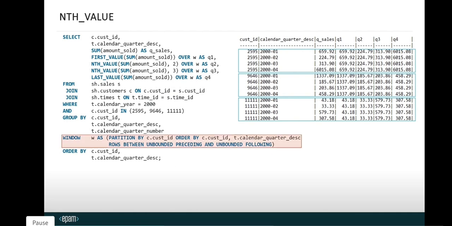The beginning of the frame is set as unbounded preceding, so the first row of the frame will be the same as the first row of the partition. The end of the frame is unbounded following. Consequently, the last line of the frame will be the same as the last line of the partition.